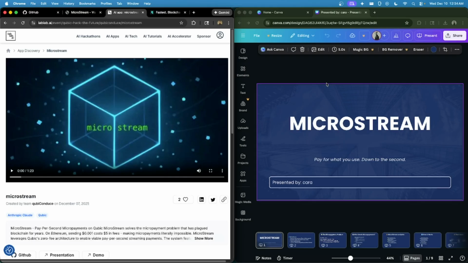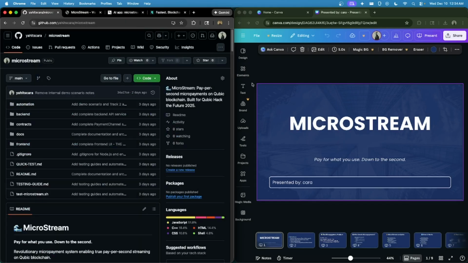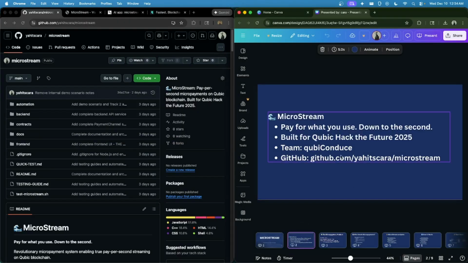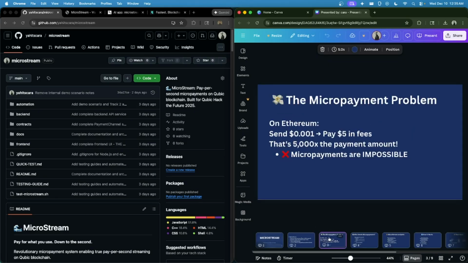Here's what it is. It's called MicroStream. Essentially what it does is, because Qubic is so fast, you don't have to pay for transaction fees, which I guess is a thing in cryptocurrency. If you're sending transactions, you also have to pay something called gas. So that is, if I'm wrong, tell me in the comments, but I believe it is the transaction fee for like computational cost.